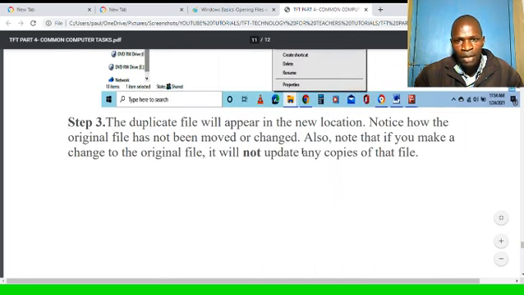Step 3, the duplicate file will appear in the new location. So it will be found in the new location. And notice how the original file has not been moved or changed. So if you copy a file, the original file will not be changed.